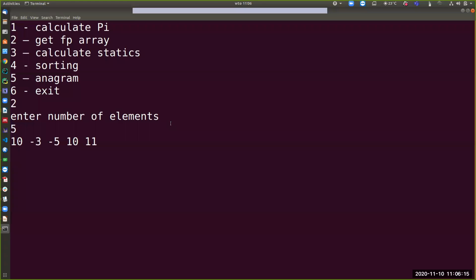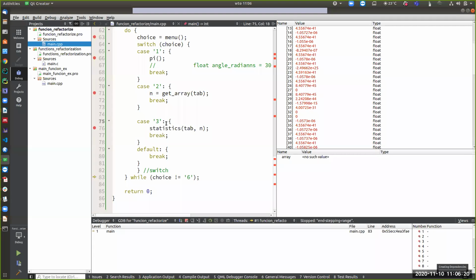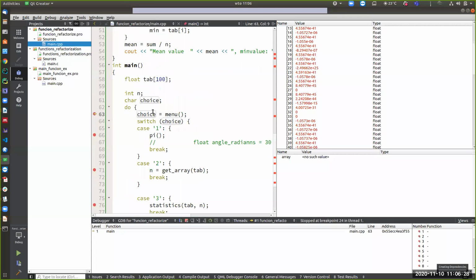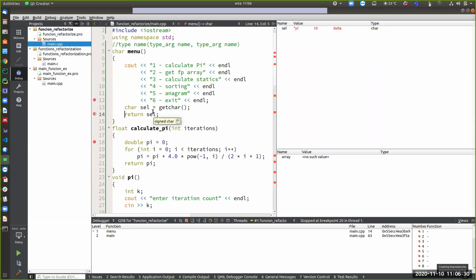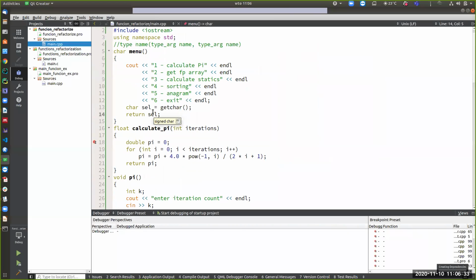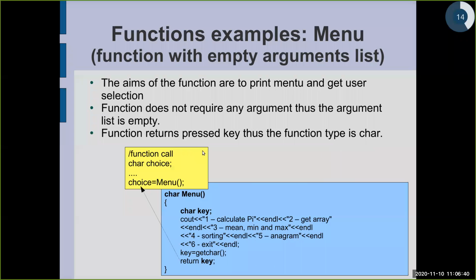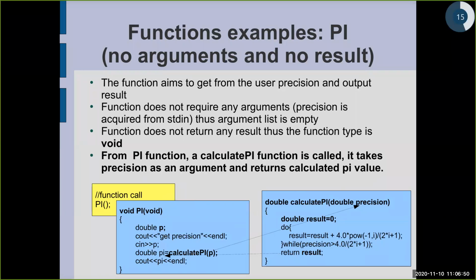So I run it, continue with F5. Okay, so the program was terminated now. So here you have the slides which show how these functions are defined.